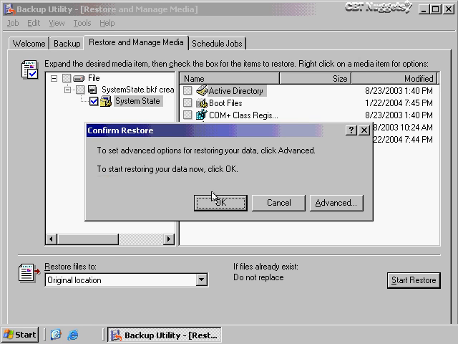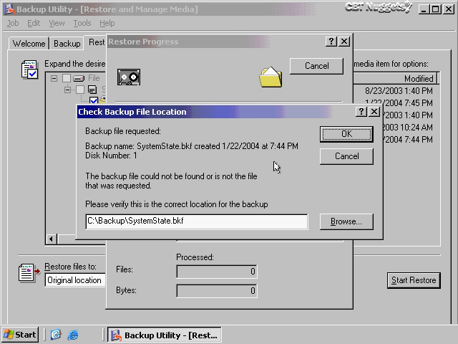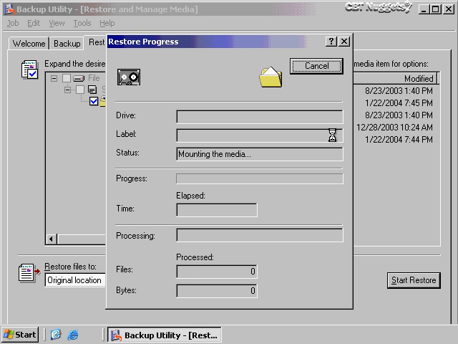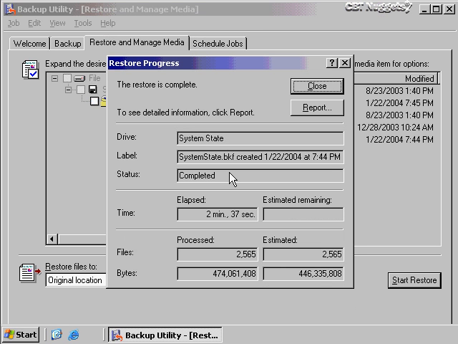Then when we get to this, we'll just click OK again to start the restoration process, and hopefully everything will come back just fine. And here we have a message locating the actual backup file. That is the right backup file, so I'll just click OK. Now it's going to mount the media, and in a moment we'll start doing the restore. It does take a little while, so I'll see you on the other side of this. And then we see that the restore is completed, so we'll simply close this.